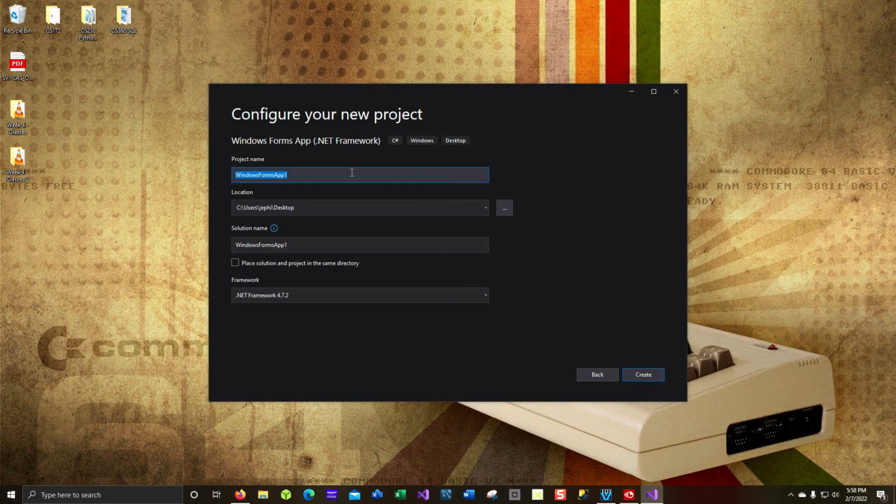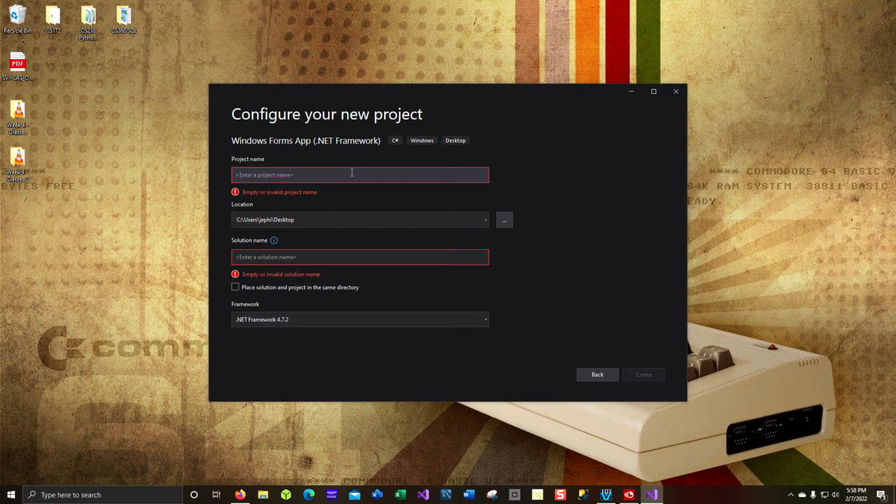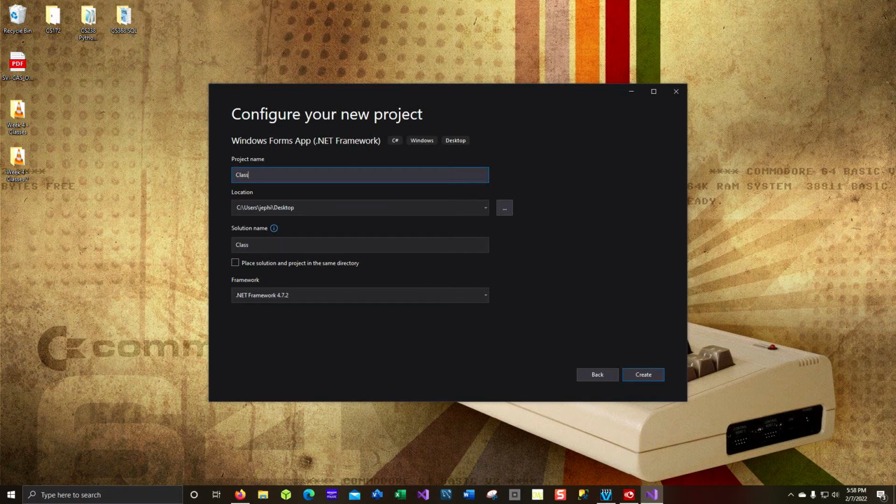And then I'll create a program and I'll call it classes 1, and I have a reason for that in a minute, you'll see. And just leave the framework as 4.7.2. That's basically core. And we'll set it up and it'll start up here.